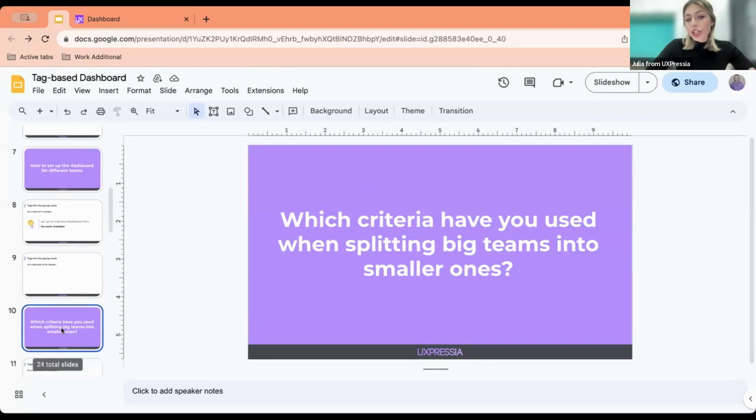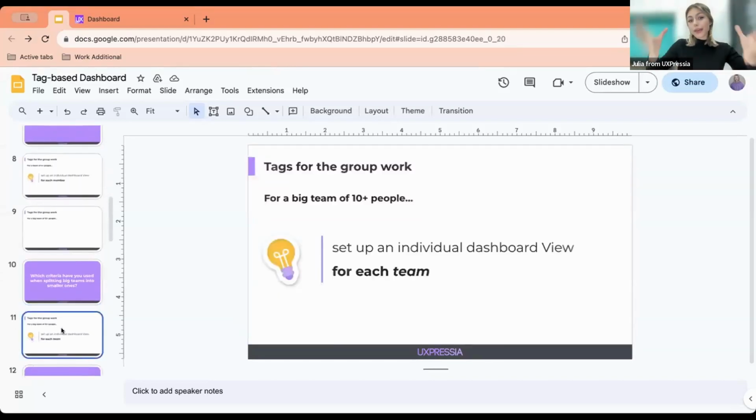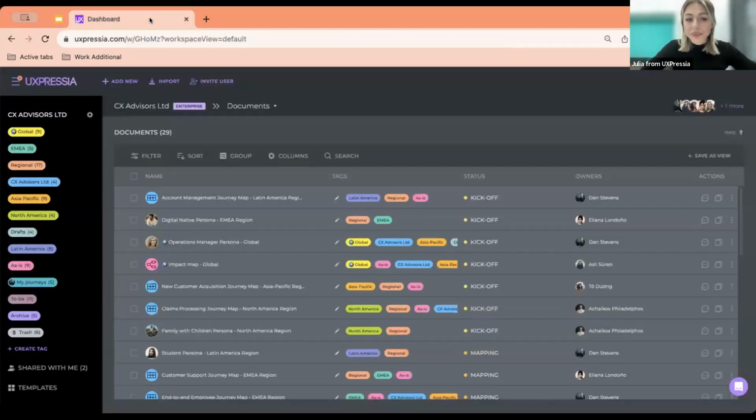So in such cases, when you have a bigger team and you decided to split this big team into smaller groups, the convenient way of organizing your dashboard would be to set up the view not for the person, but for the team in general, like per team. Let me show you how to do that as well.